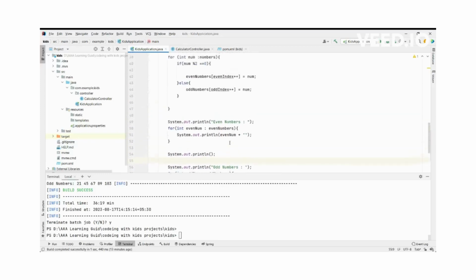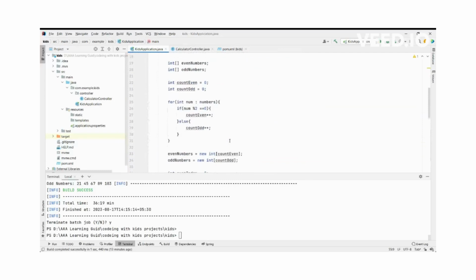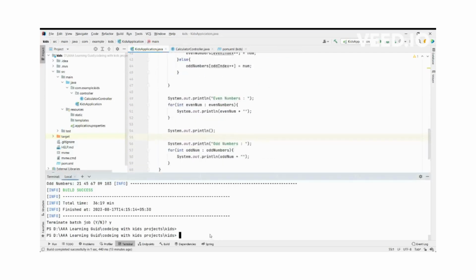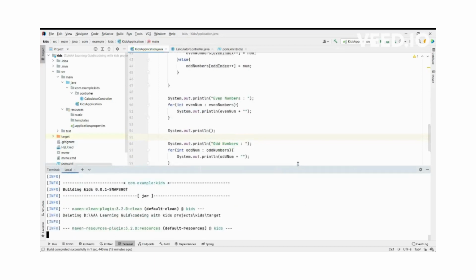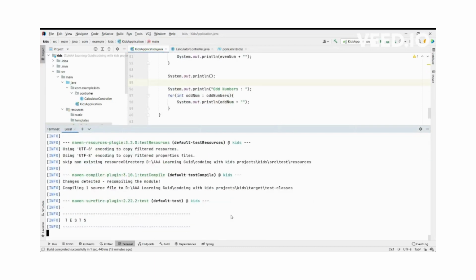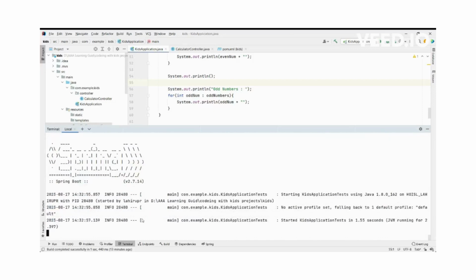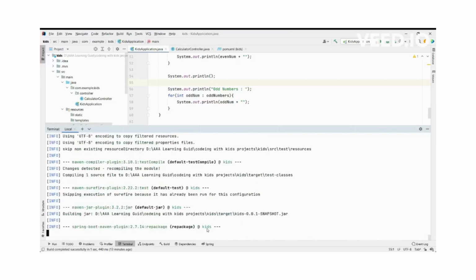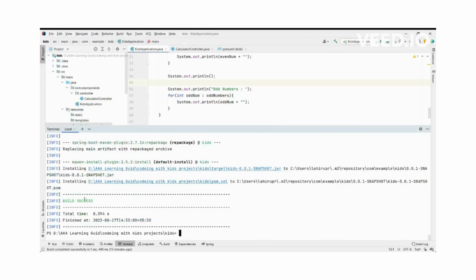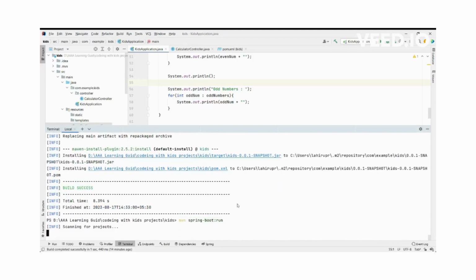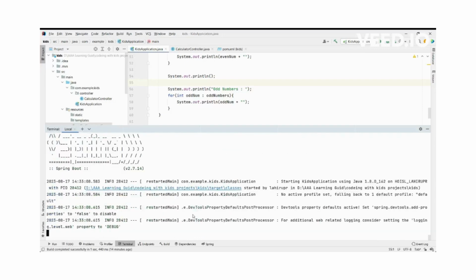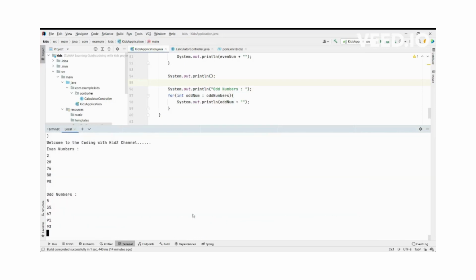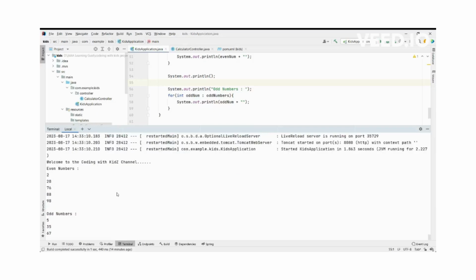I think our code is okay. Then we are going to build our project with Maven clean package install. Project is building. Yes, project built successfully. Then run our application. Application is running. Yes, our results are here.